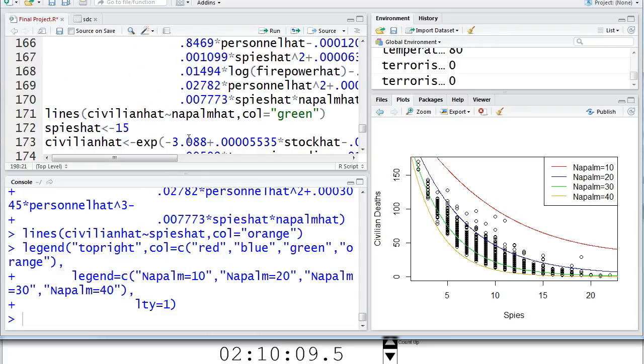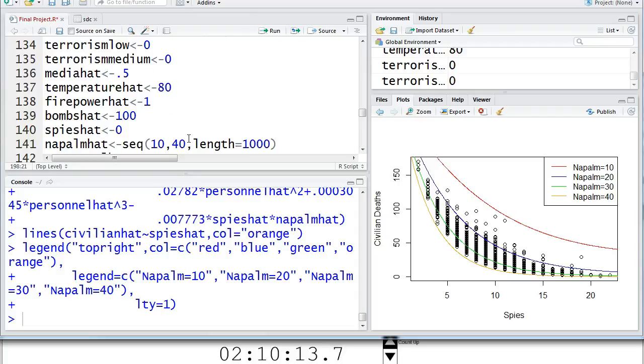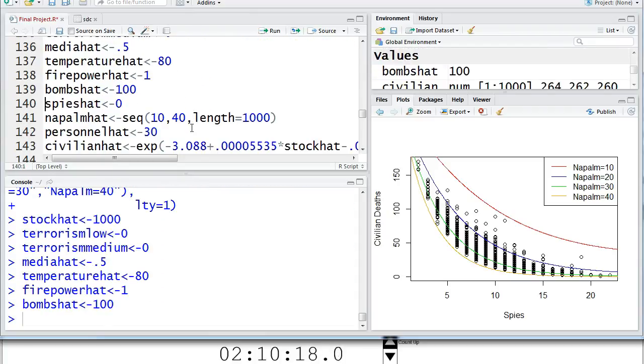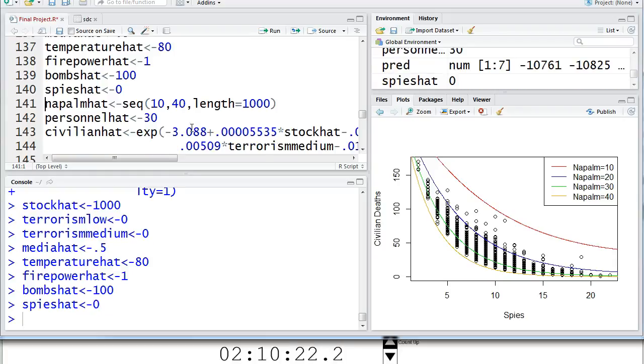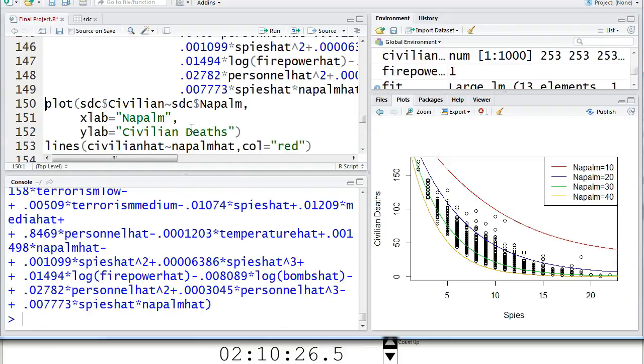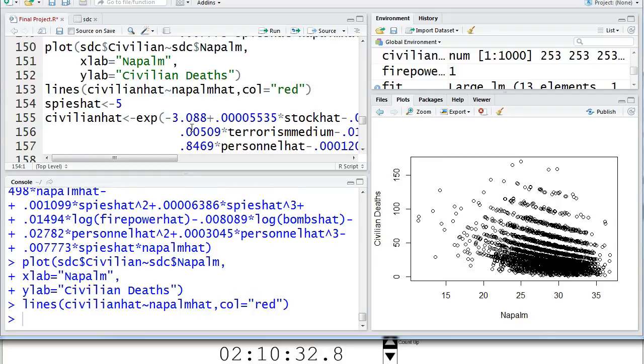Okay, so I just went through all the code and I changed all the stuff where I was doing spies to napalm. Let's start up here. Here at spies, I'm going to start at 0. It was a sequence before. Now napalm is going to be a sequence because this is what I'm trying to graph. Let's do the prediction. And let's look at the original napalm plot. I'm not sure if I like that at all. And my line doesn't show up.